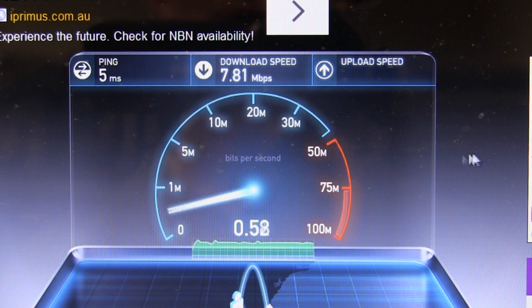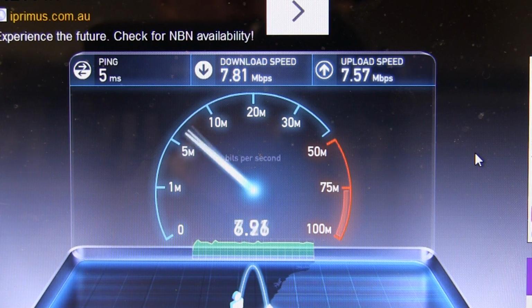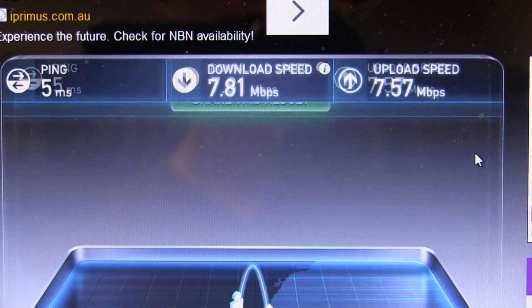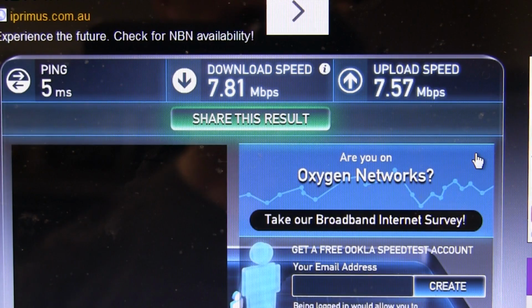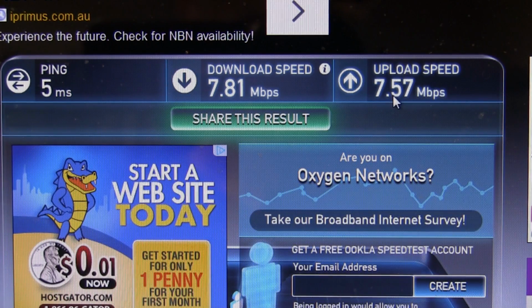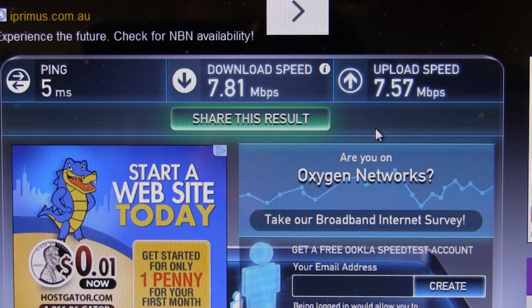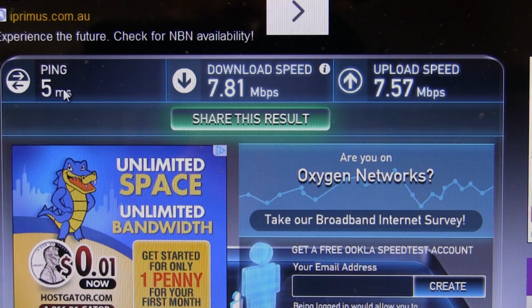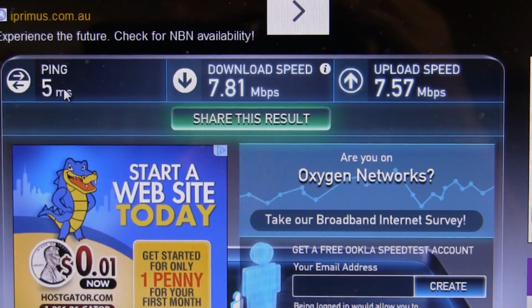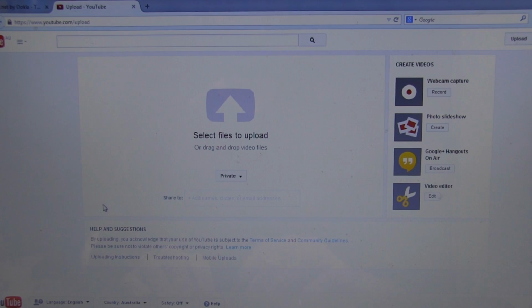And upload speed, connecting, look at that. Yeah, that's 10 times faster than what I'm getting at the moment with ADSL2+. There we go. Look at that. 7.5 meg upload and 7.8 download with a ping of 5 milliseconds. Absolutely brilliant. But what I really want to test is the YouTube upload speed.